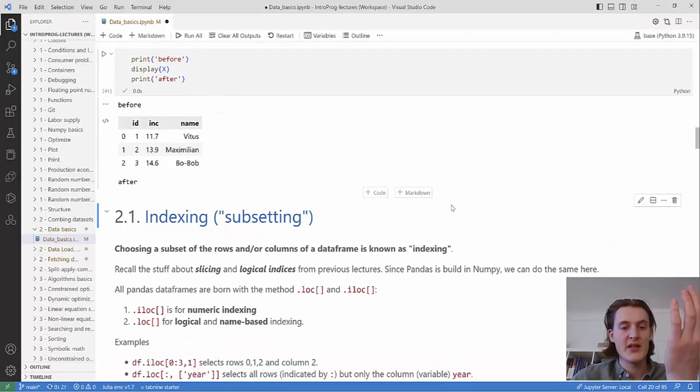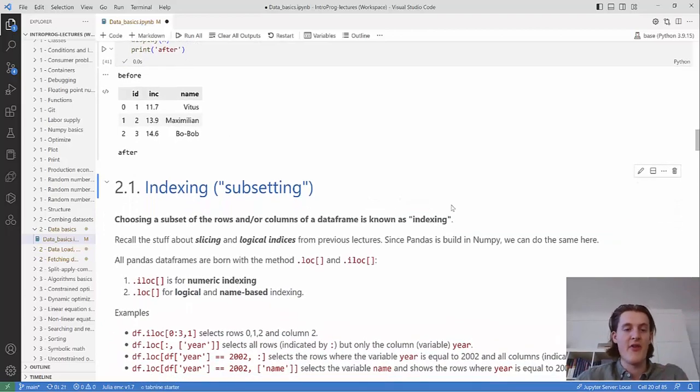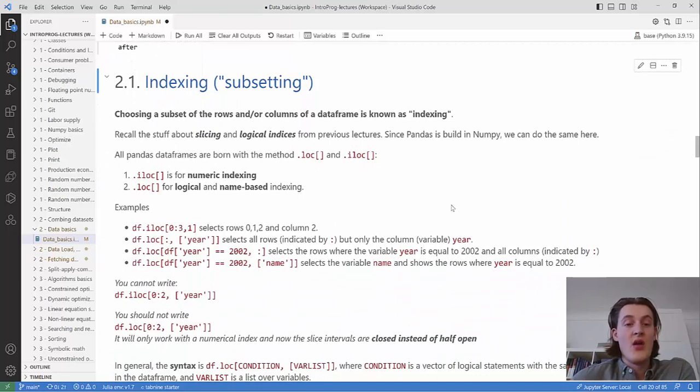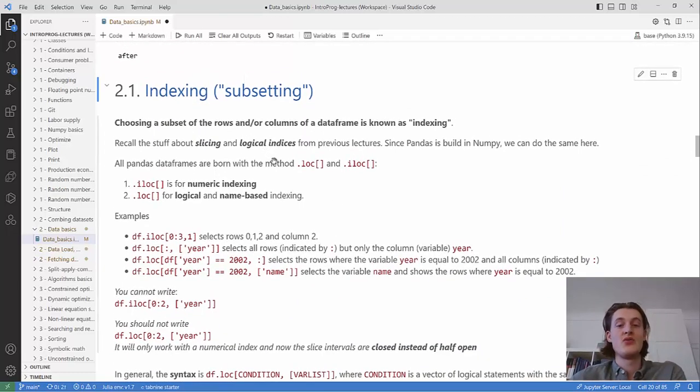Yeah, so how do we access different elements of our data frame? We do that using indexing or subsetting. This goes back to slicing and logical indices, which you can do on lists, but I think we mostly talked about it in the context of NumPy arrays, which was indexing different elements of a NumPy array or NumPy matrix. And pandas is built on NumPy, so a lot of similarities pop up.